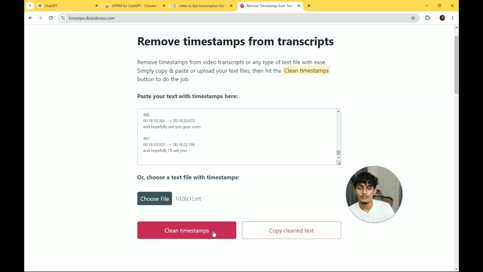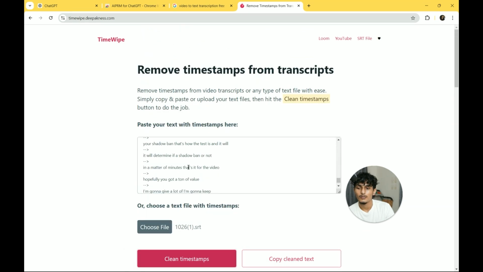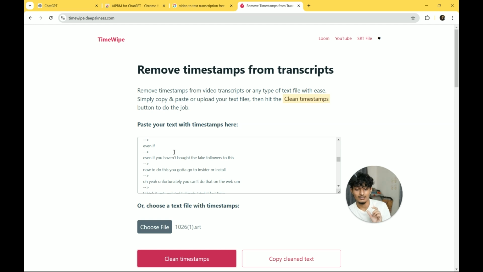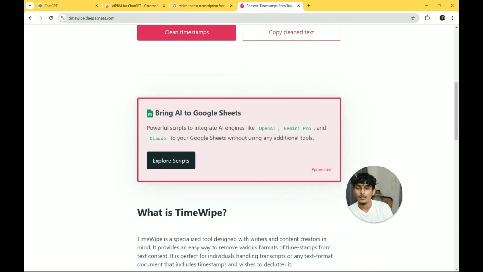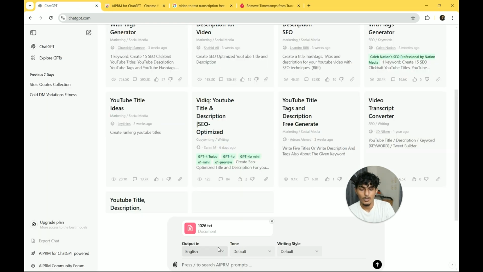Clean timestamp. So this is how it will look. All the numbers are being removed, so there would be no confusion between the numbers and the text, and you could just copy the cleaned text, create a new note file, paste it there, and then upload the file. That's how it is.